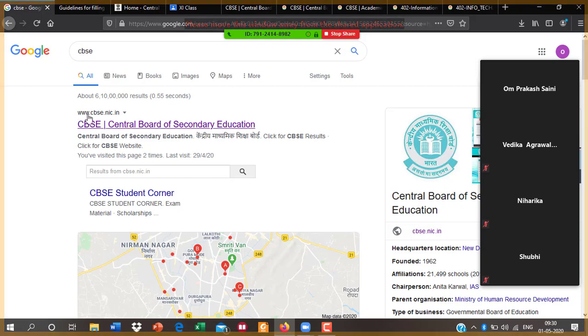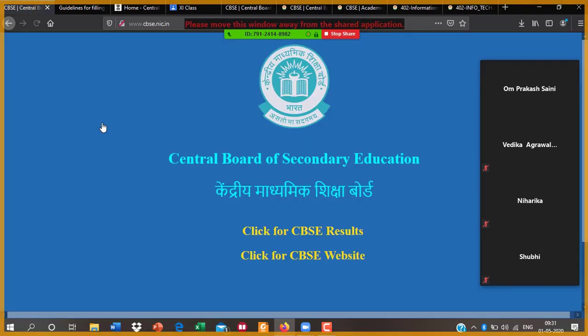The website is www.cbse.nic.in. This is your CBSE board website. Now click on this website. You will be redirected to the www.cbse.nic.in website. Now here are two options. First is click for CBSE result and second is click for CBSE website. Now click for CBSE website.